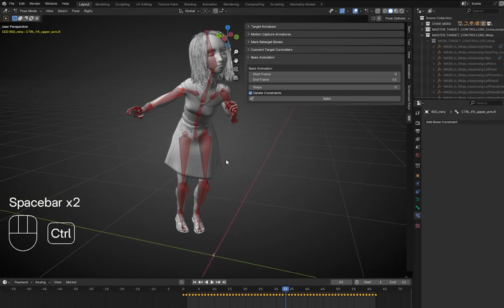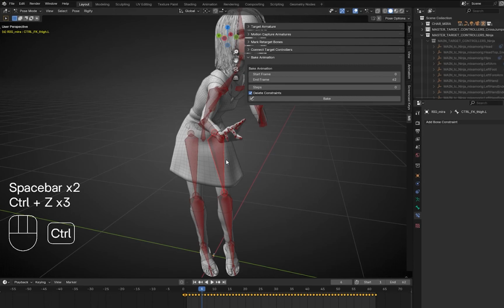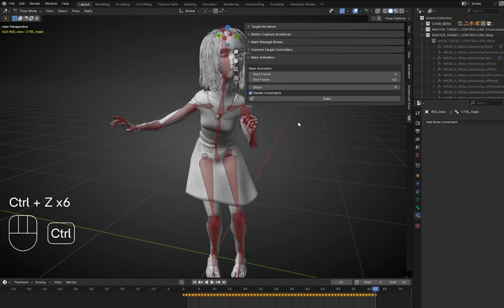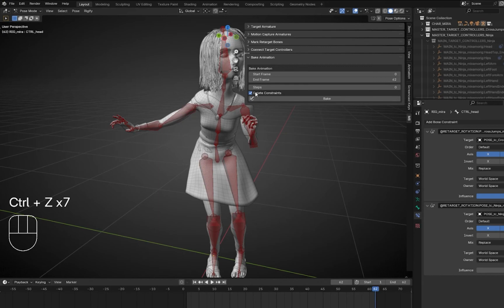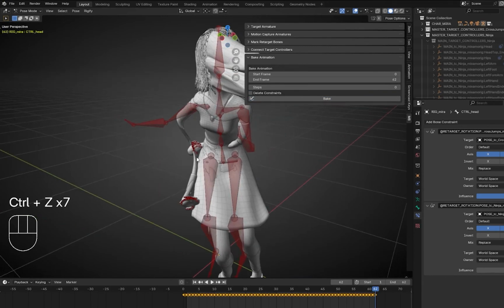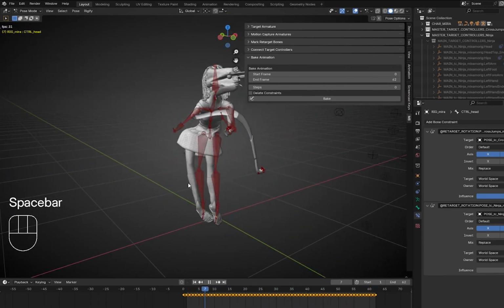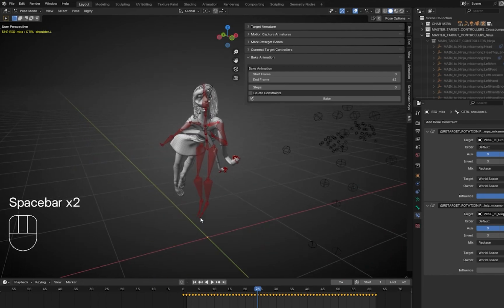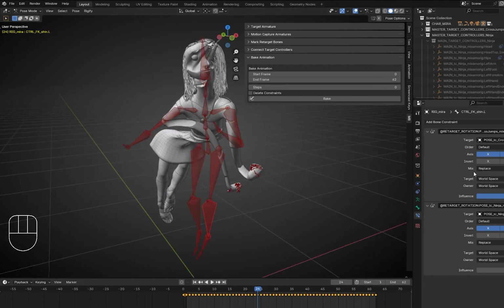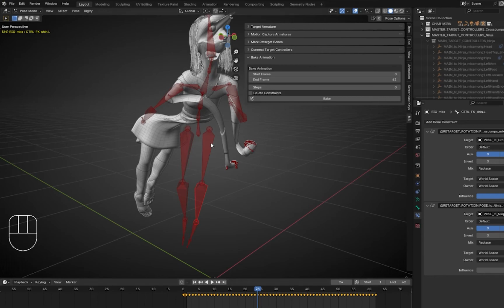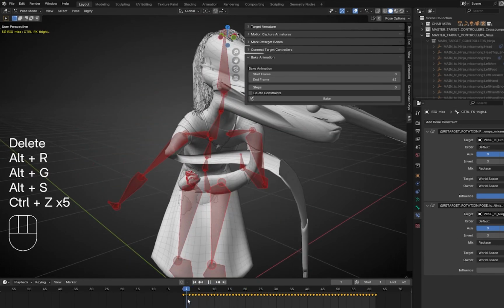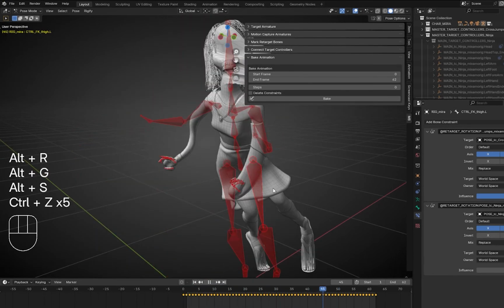If you don't click on the delete constraints button, this will look something like this. I think this is not what you wanted, but this is just because there will be additive animations. So there are keyframes that will be generated, and on top of these keyframes are the rotations of the retargeting post targets. So yeah, everything is messed up. So I would highly recommend you to keep this checked.